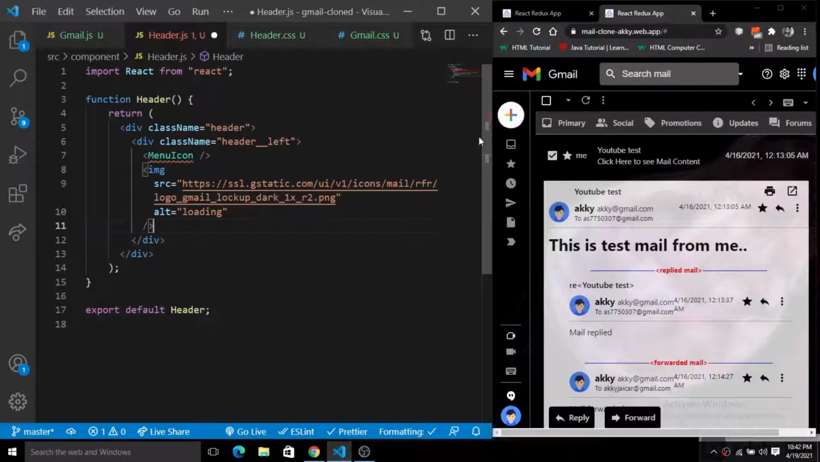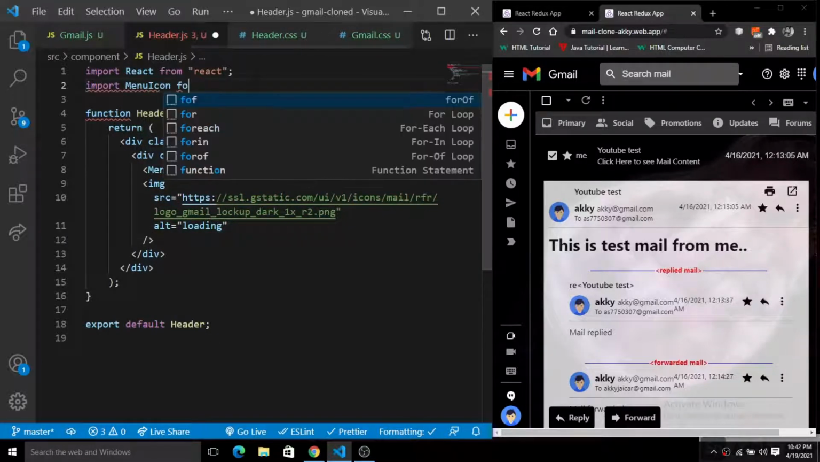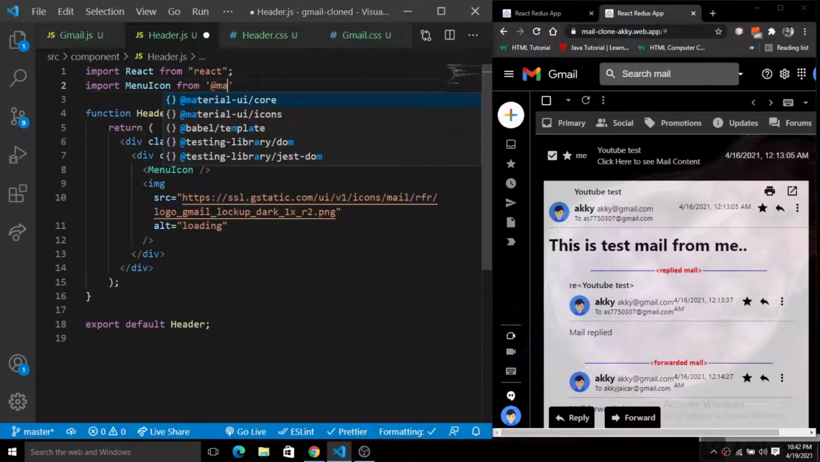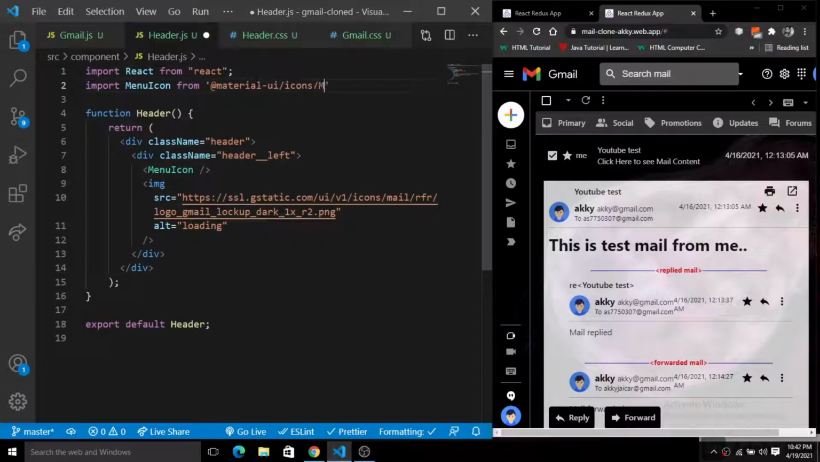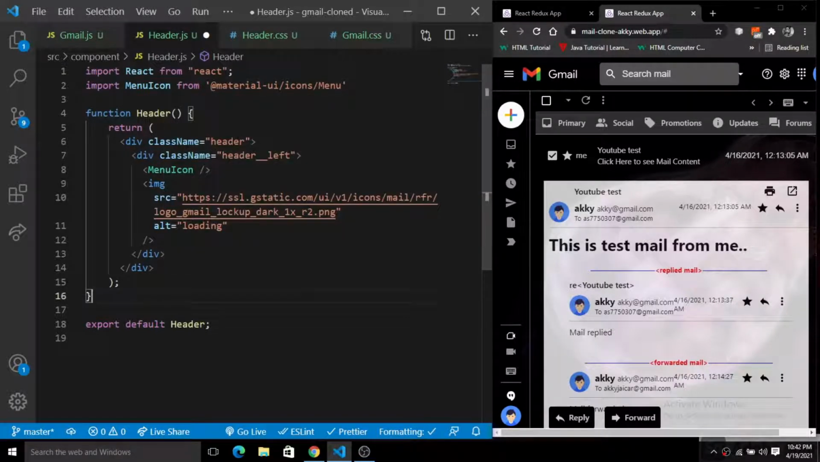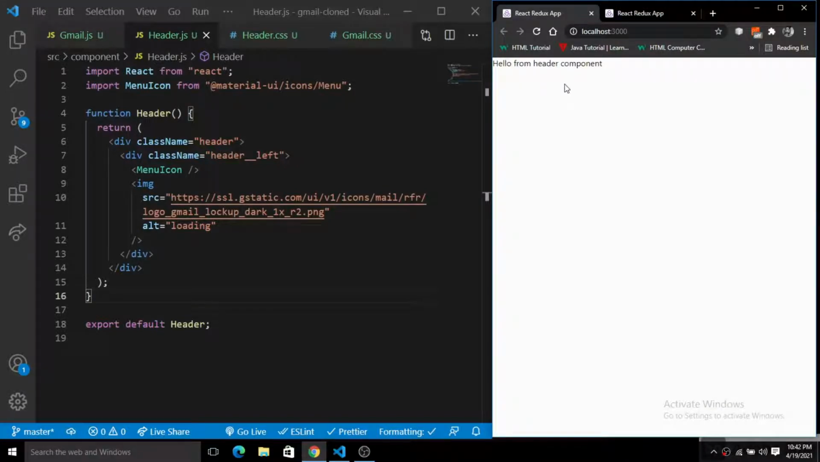So first of all, I'm going to simply import the menu icon. So simply import menu icon from material UI icons slash menu. Okay, so this is the menu icon import, and we have imported this menu icon here. Now I'm going to simply save this, and let's go to the deployed version. You will see the menu icon and the logo will also render there.